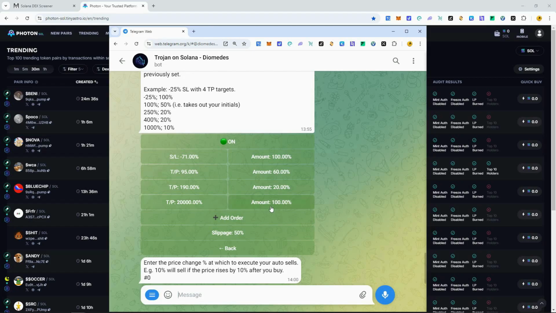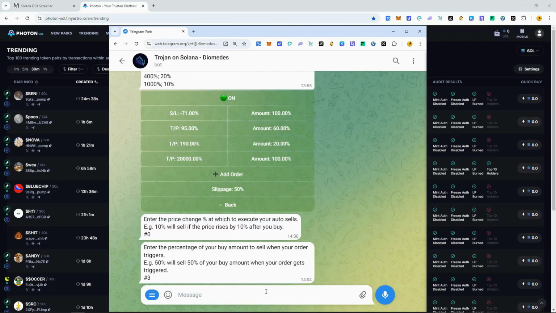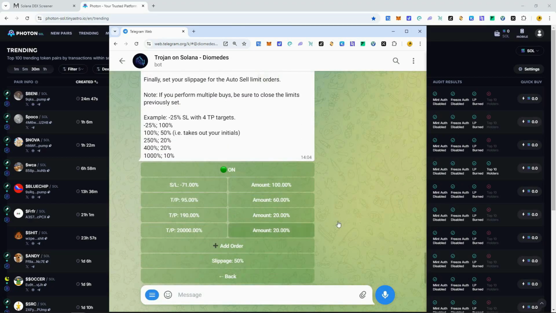So then, for example, for this level, I would only need to set up 20% of the amount, and it would sell the remaining of my bag. And you can see this all equals 100%. If you have this set up higher, like I had it set up 100%, it's not going to affect it. It's still just going to sell all of your coins.